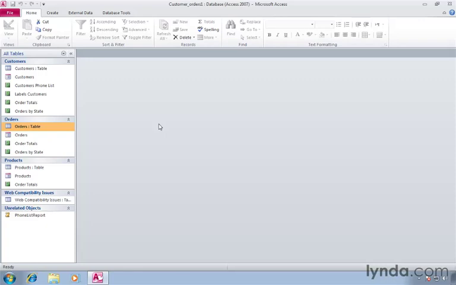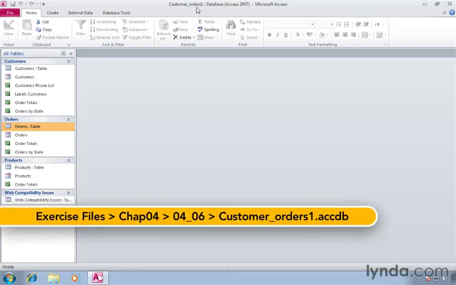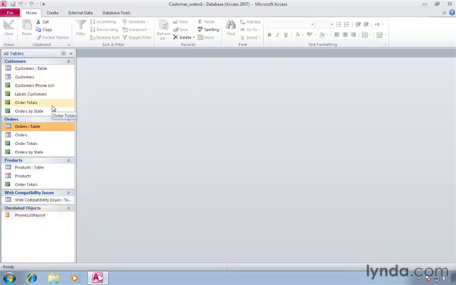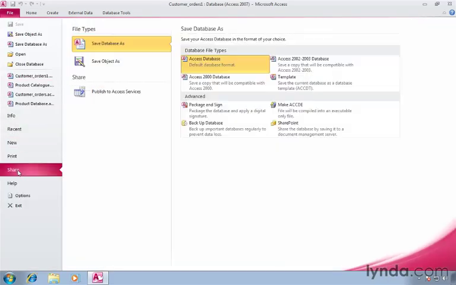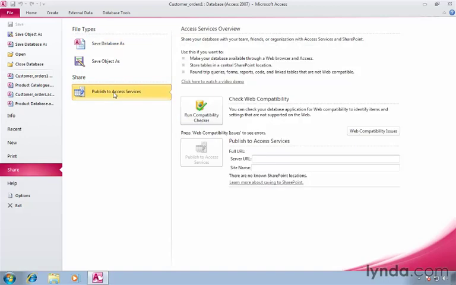Let's start by exploring this with a standard database. If you've got the exercise files and you want to follow along with me, open up Customer Orders 1. This is a standard database with tables, forms, and reports. And if you wanted to share this over the web, you could go to Backstage View by clicking the File tab, go down to Share, and click Publish to Access Services.